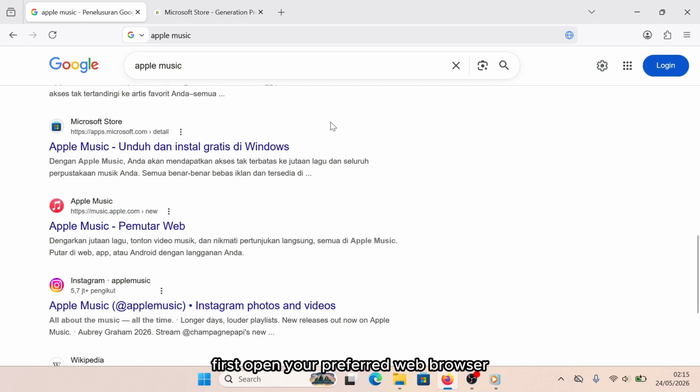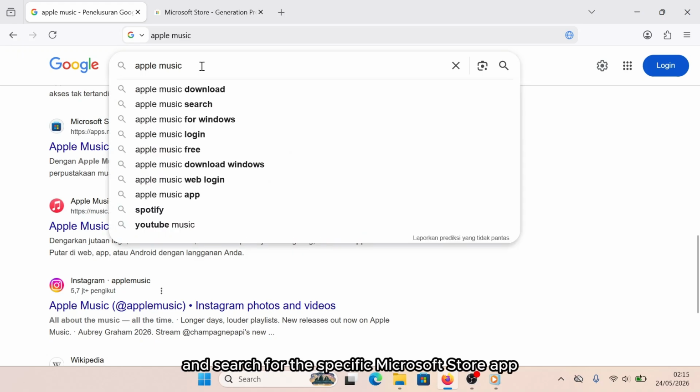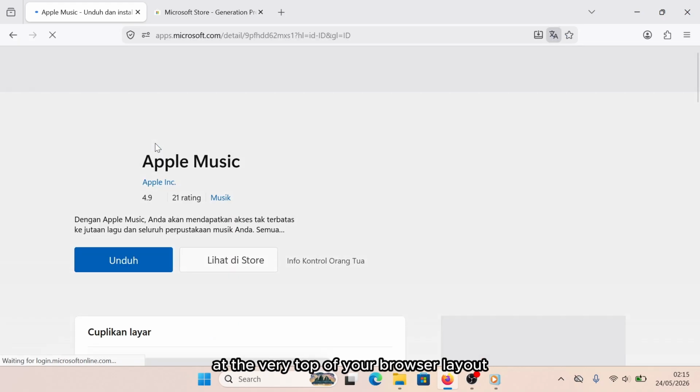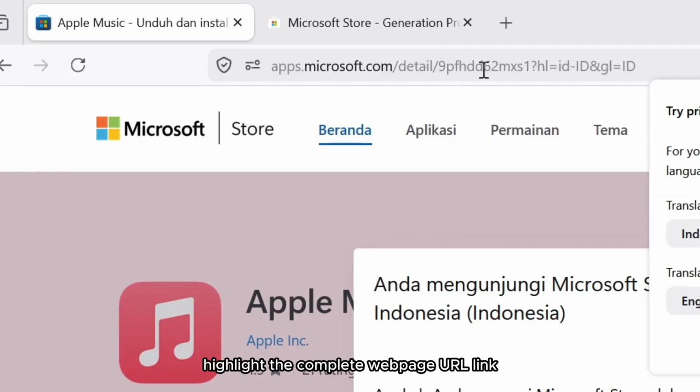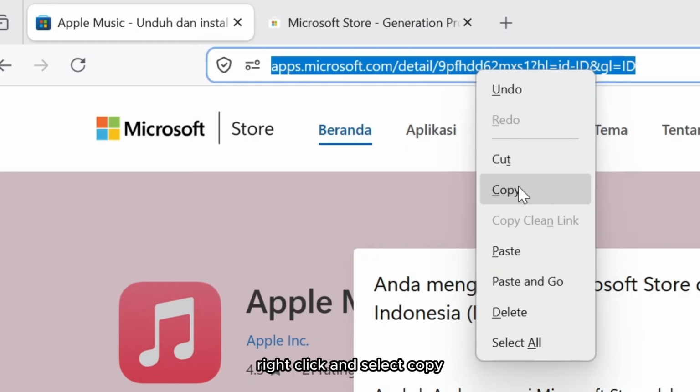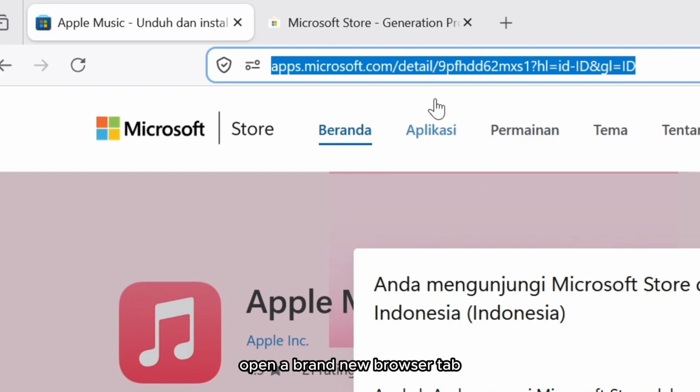First, open your preferred web browser, go to Google, and search for the specific Microsoft Store app webpage you want to download. Look at the address bar at the very top of your browser layout. Highlight the complete web page URL link, right-click, and select Copy. Open a brand new browser tab.